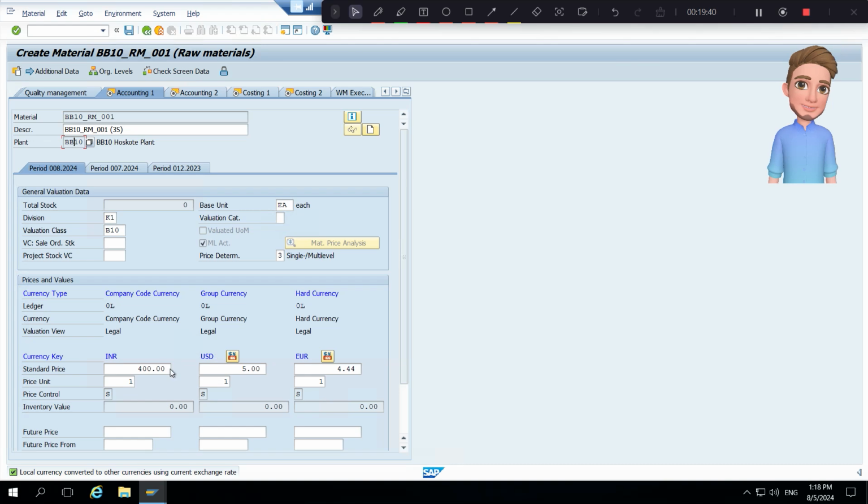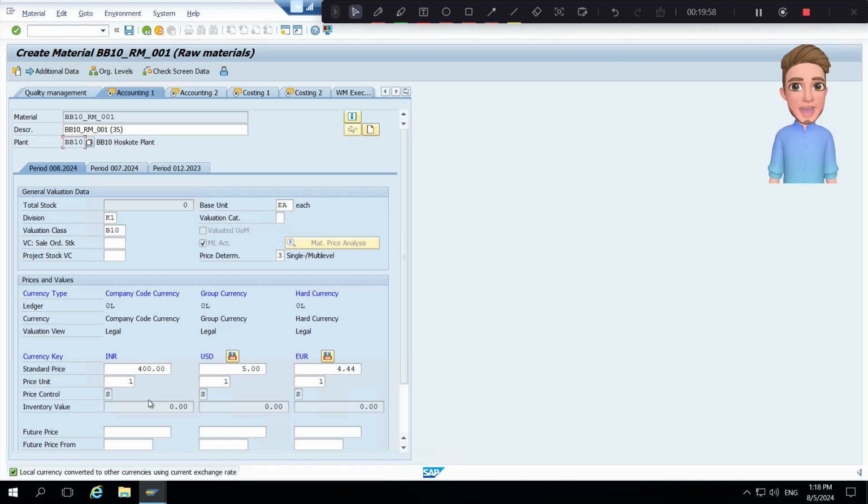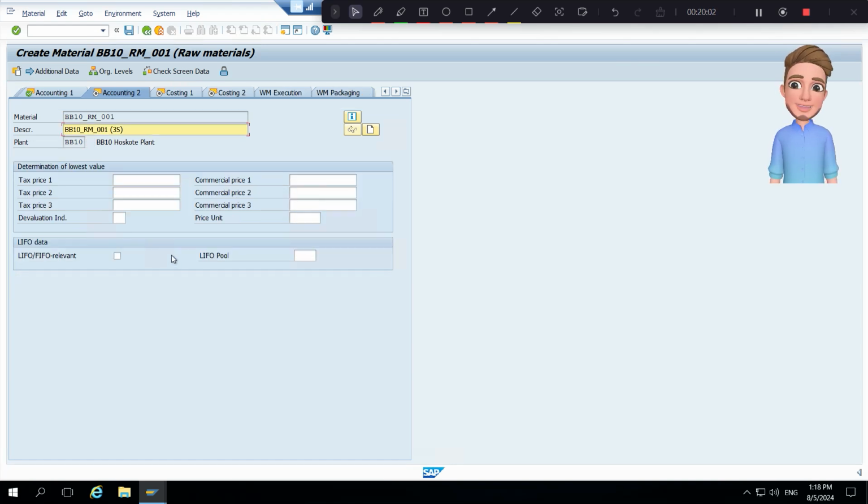So we have here 400, 5 and 4.44, and 4.444 is the legal currency. So all these three currencies which are in FI, I have adopted for ML also, right? This is very, very important. The future price etc. I will show you later. I think I showed you in one of the classes. So I'll press enter. If you want to maintain tax prices here, you can maintain tax prices here.